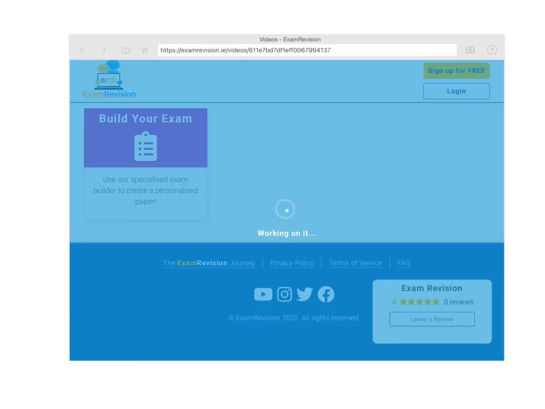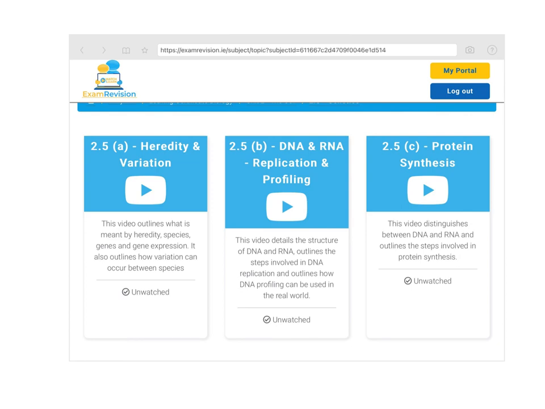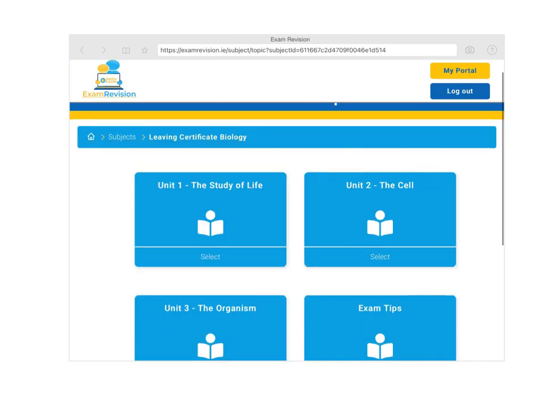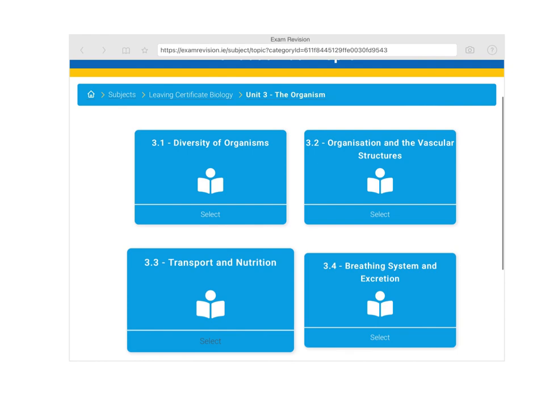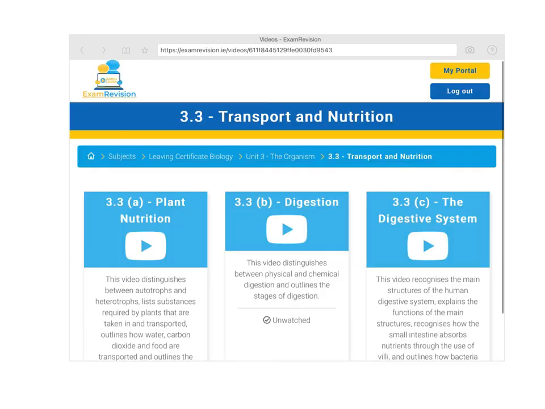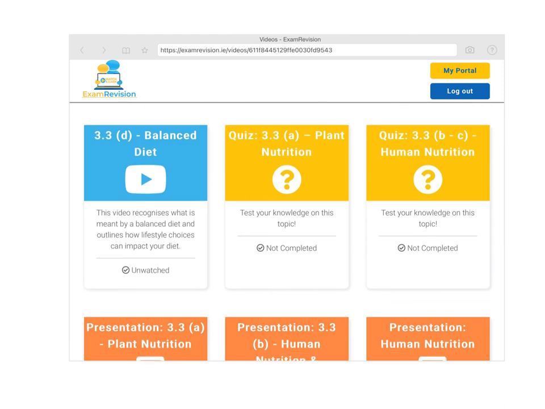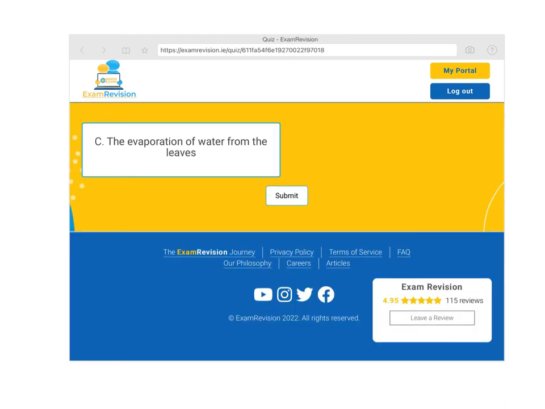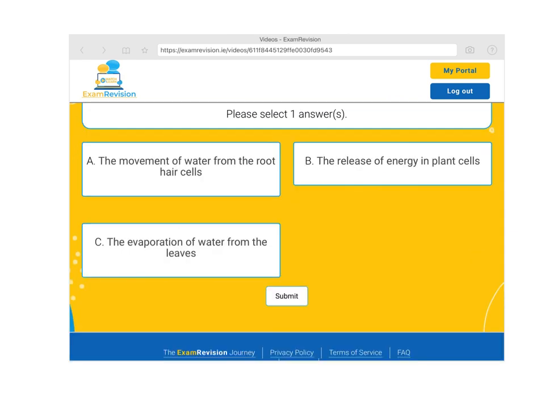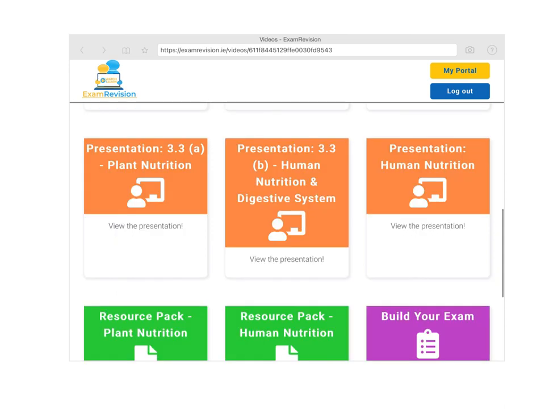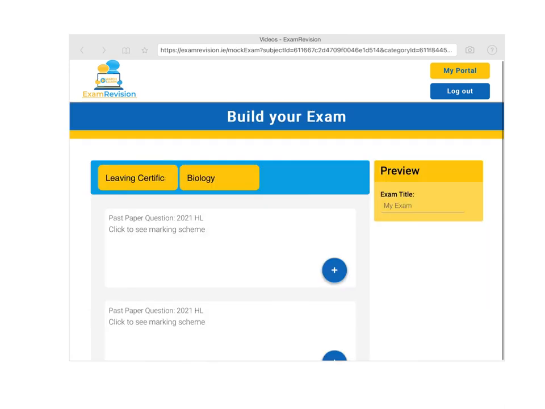And it's not just genetics. If we go back over, we can click into any one of the units. We'll pick unit 3. We'll have a look at transport and nutrition. We can see that every single topic that you need for Leaving Cert Biology is there. When you've watched all the videos and you're happy with the content, you can press on one of the quizzes. There will be a multiple choice quiz there for you to answer, just for you to test your knowledge. And when you've done all the quizzes, there is also the option of the exam builder as well. So this will be all of the past Leaving Cert exam questions and the mock questions, so you can really test your knowledge and make sure you know all of the topics inside out.